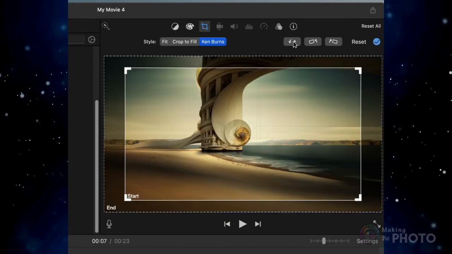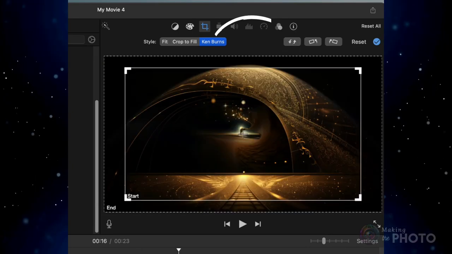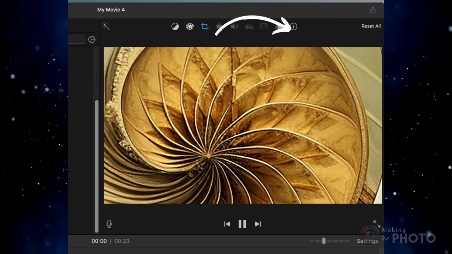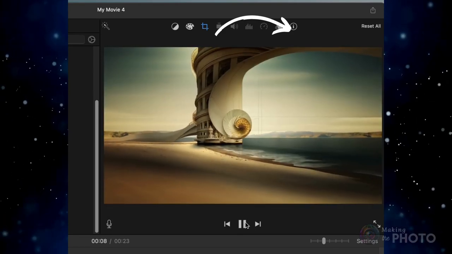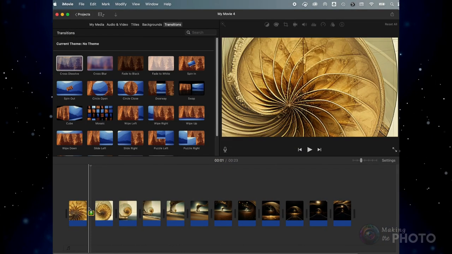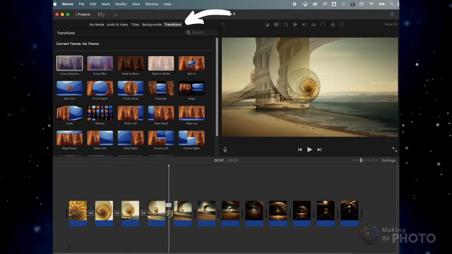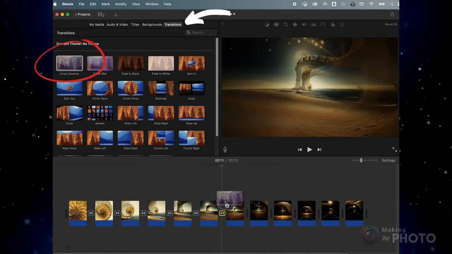I'm going to put all of my start keyframes in the center. Use the reverse button to switch the keyframes and make them all the same. Now add a transition to get rid of the hitch or jump between images and smooth out the effect. Click on the Transition tab and add the Cross Dissolve transition to the space between each of your images.